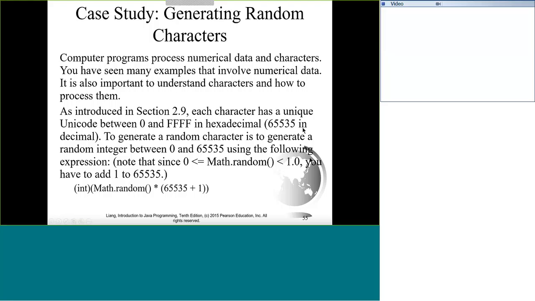To generate a random character is to generate a random integer between 0 and 65K using the following formula. I'll just skip right down to it here. You can call the Math.random method inside the Math class, pass it this expression, and it will generate a random integer that will represent any character between the values up to 65K.